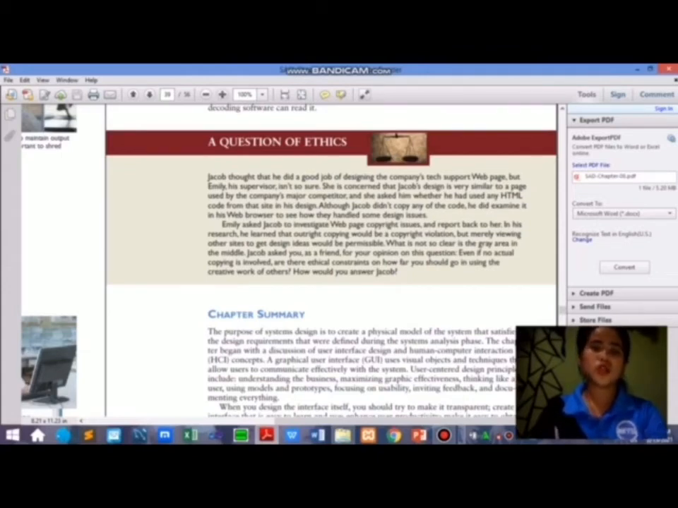So let's proceed to the scenario. Jacob thought that he did a good job of designing the company's tech support webpage, but Emily, his supervisor, isn't so sure. She is concerned that Jacob's design is very similar to a page used by the company's major competitor, and she asked him whether he had used any HTML code from that site in his design. Although Jacob didn't copy any of the code, he did examine it in his web browser to see how they handled some design issues. Emily asked Jacob to investigate web page copyright issues and report back to her.